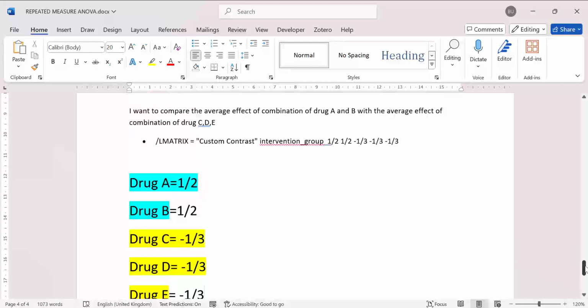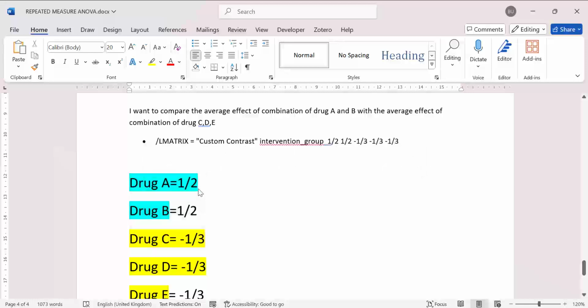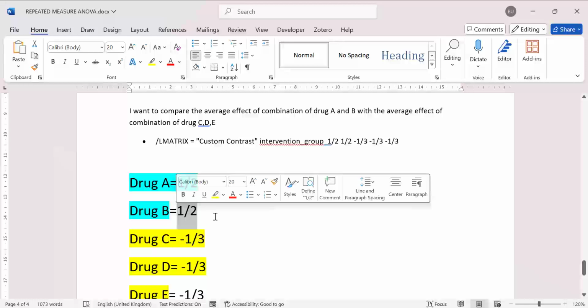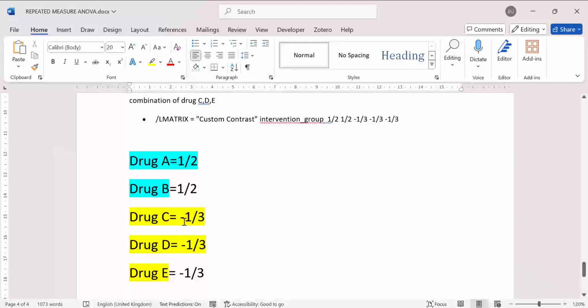Because we want to compare the average effect of drug A and B to the average effect of drug C, D, and E, we want the total weighting for drug A and B to be 1. How can I make it 1? I'll divide 1 by 2. So I'll give this one half, and this one also half. Half plus half is 1.